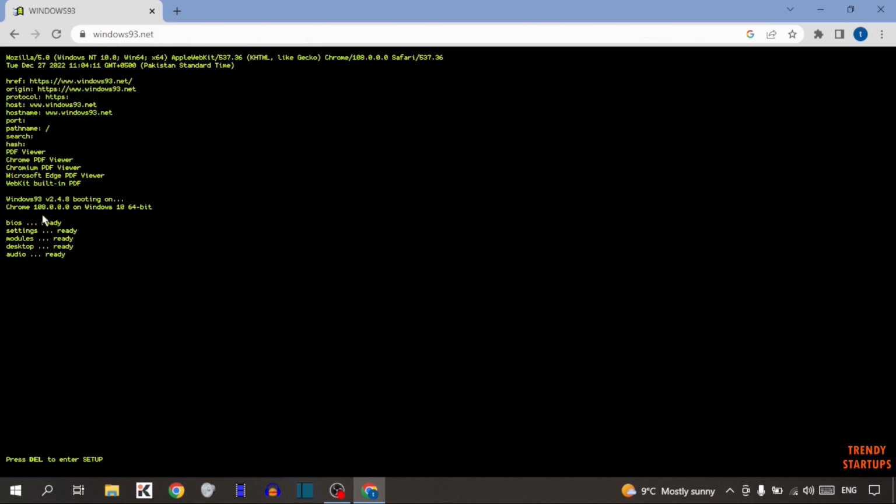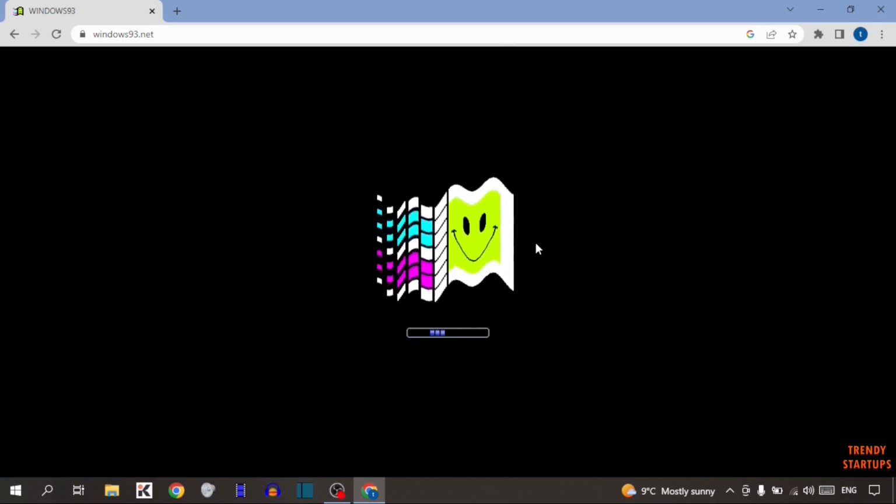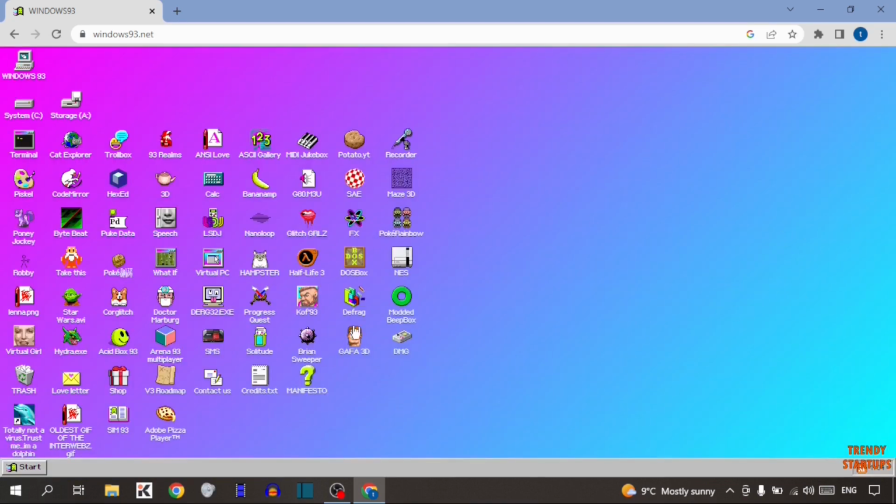So guys, after that this program will run and here you can see your Windows 93 is getting ready. So guys, this is our Windows 93. You can see you can easily use any software in this Windows 93.